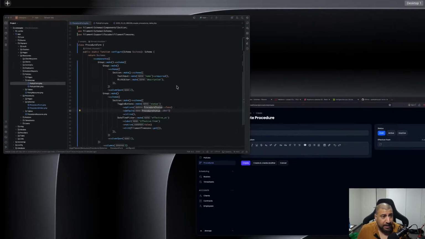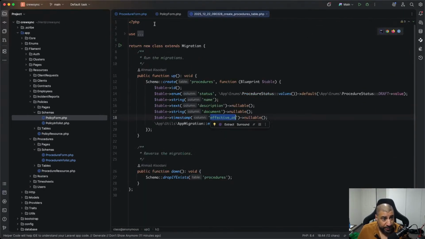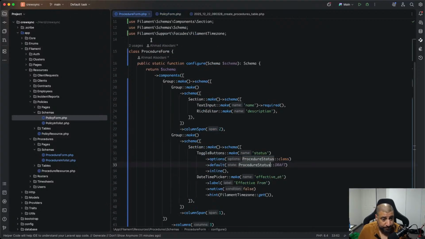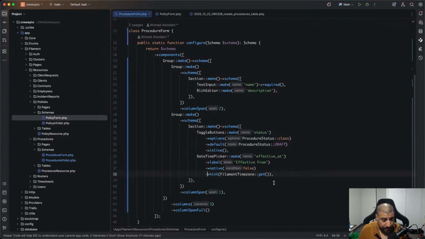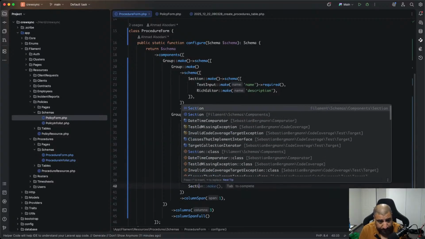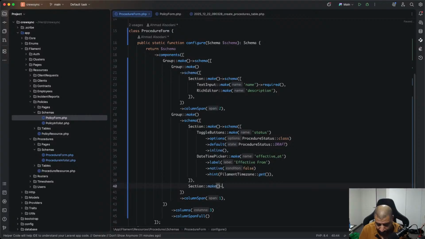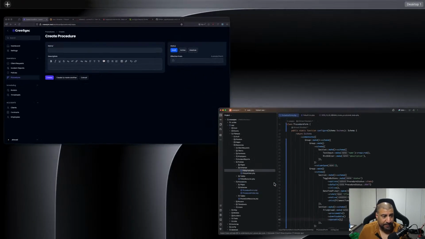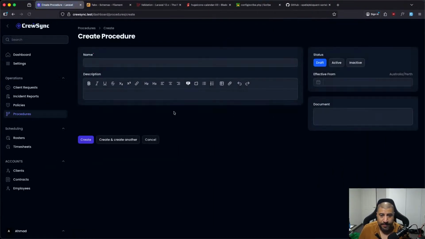And do we have a document? We do have a document, so let's replicate this one as well, which is another section, and the schema of that section has that file. All right, let's make some fake data.